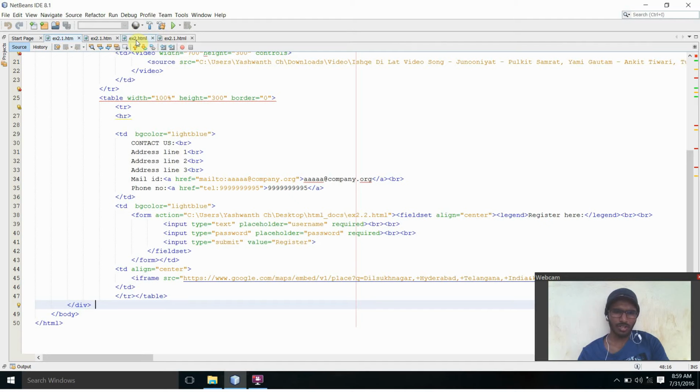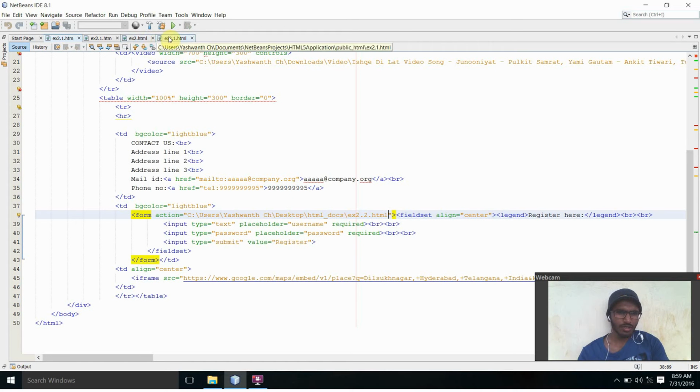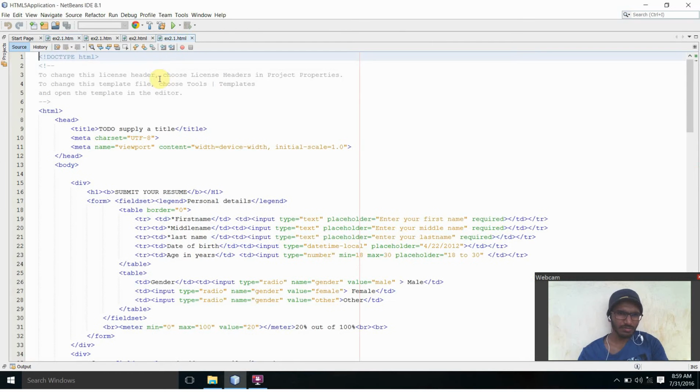Now I'm going to show you the next web page, this exercise 2.2.html web page. When we click the register button, what will be seen in the web page? 2.1, this one.